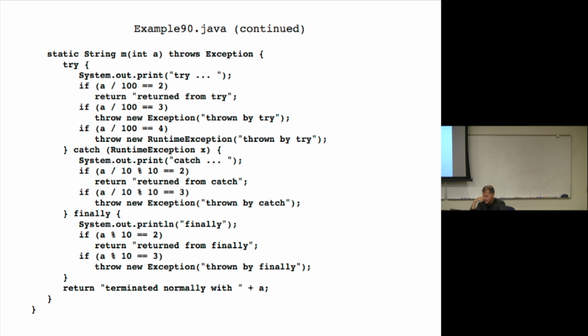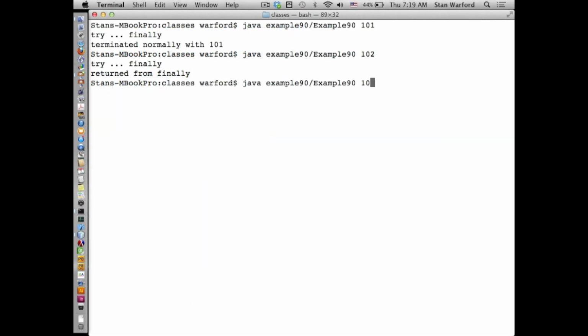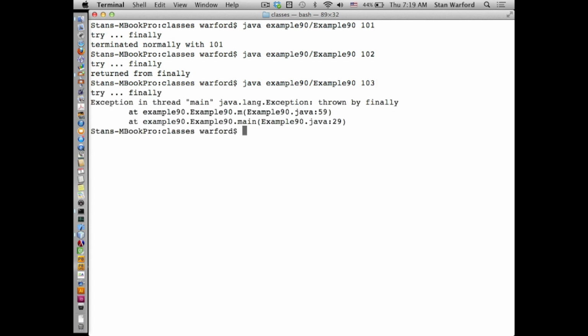Try ... first, yeah, and then what? And then finally. But now what's it going to do? It's going to say throw new exception thrown by finally. And then what? Will we do terminated normally? Yes or no? No, because we threw it, the exception.